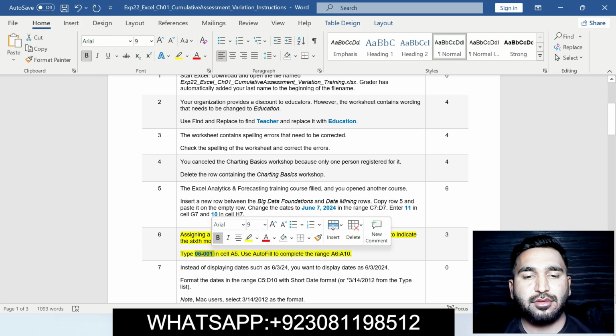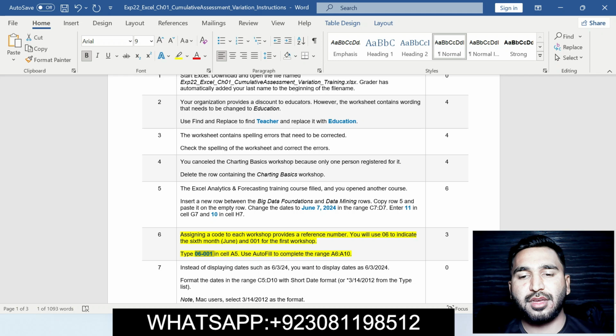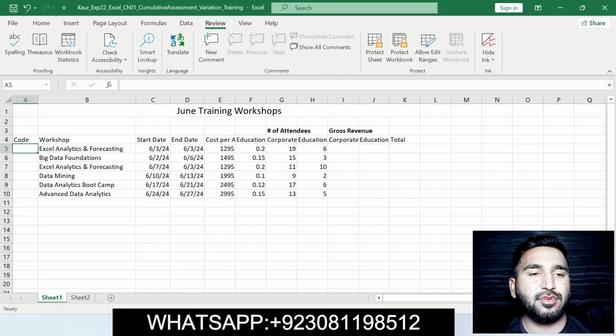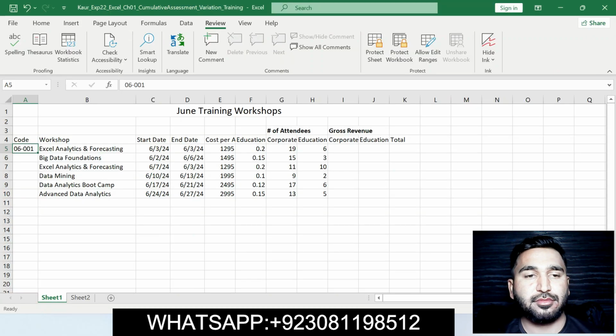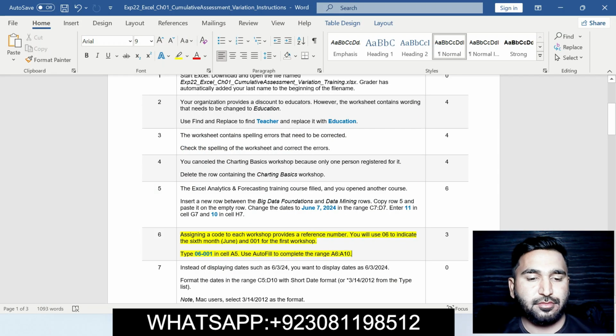First we will copy this data and then, moving on to the Excel workbook, click on cell A5. You can type or paste 6-001 in cell A5 and then use autofill to complete the range to A10. Double click on this or you can scroll down to A10. This question is completely done right now.